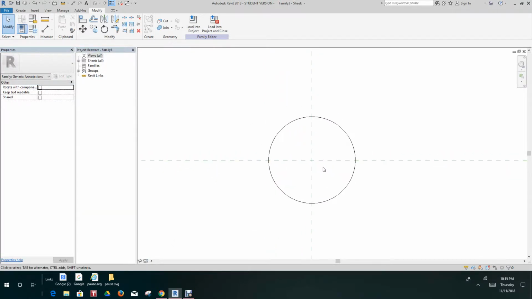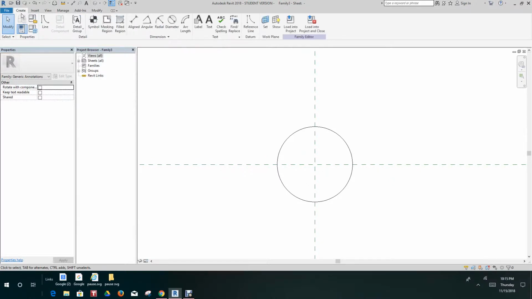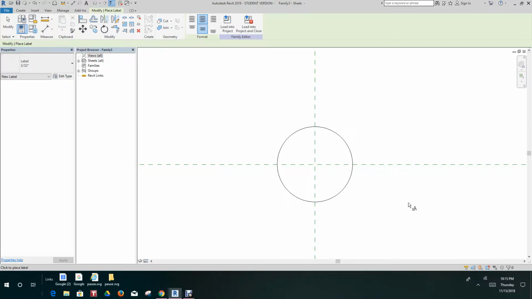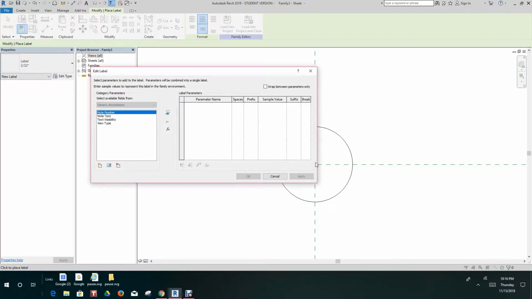Now we need to create a label here. So let's go into Create tab and select Label. And then we'll click in the middle of this bubble and select Note Number, and then add this parameter here. We'll take that parameter, and use as an example a value of X for right now.